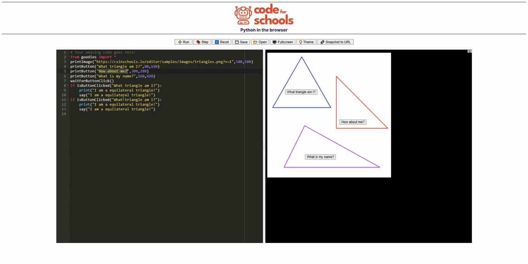So I'm going to copy those 3 lines of code, and I'm going to change that to the second button, which is how about me. How about me, and this is an isosceles triangle. That should be I am an isosceles triangle. Okay, so there it is. I'm an isosceles triangle. I'll run this again and check the first one. Equilateral triangle. Okay, that's all working.